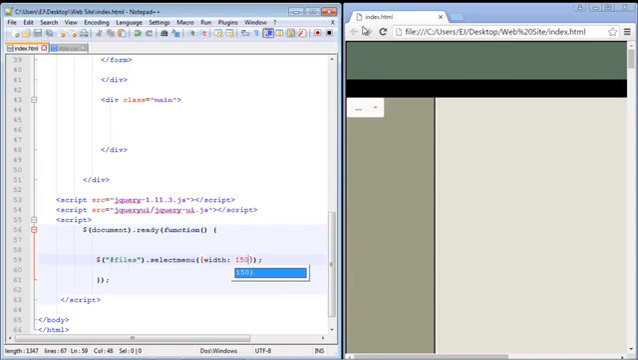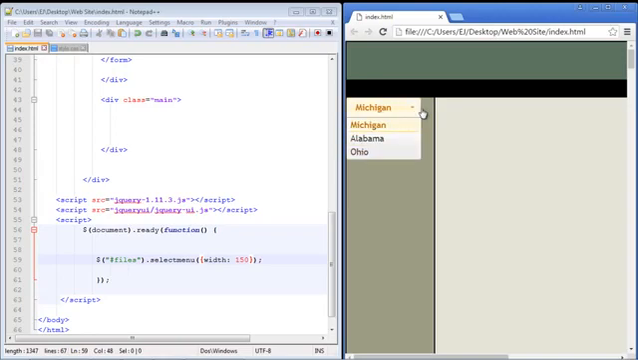So let's go ahead and save this. Let's refresh our page. And now look, Michigan appears nice and neat. So we've increased the width of our select menu. So that's one property that you can use, and it's probably one of the most widely used properties with the selectmenu function.